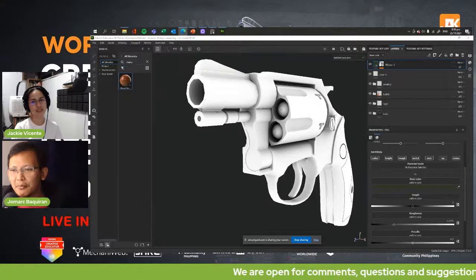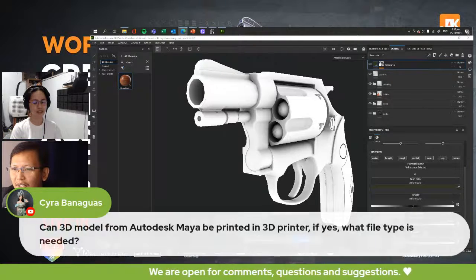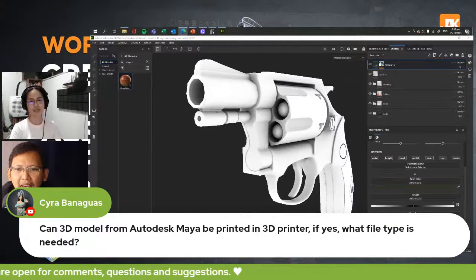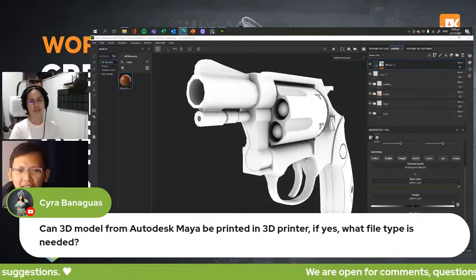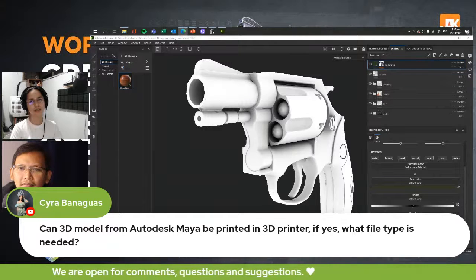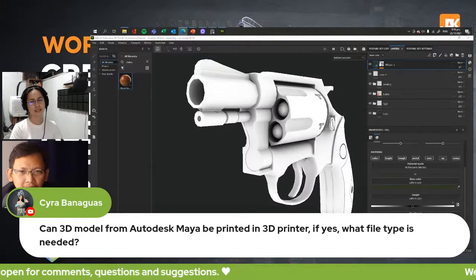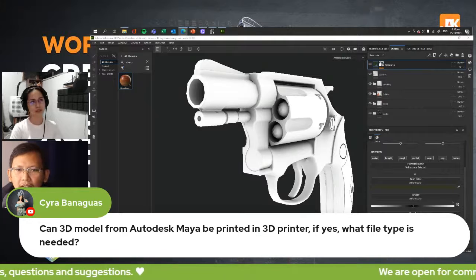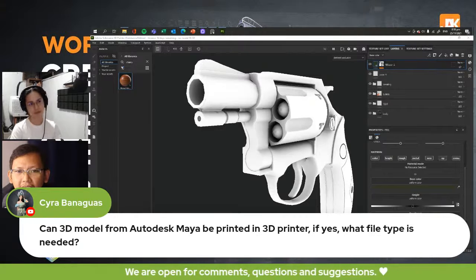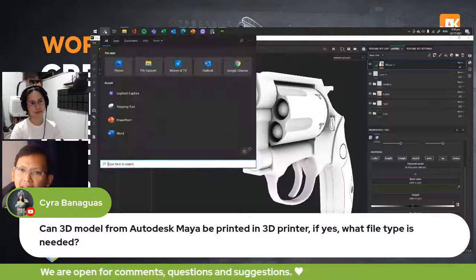Okay, from Syra Banagwas, thank you. Can 3D models from Maya be printed in 3D printers? If yes, what file type is needed? I think it's .stl. Not really sure, could be wrong, but I think that's it. Can Maya export that file type, .stl? We could check.